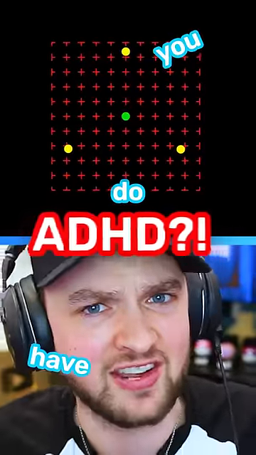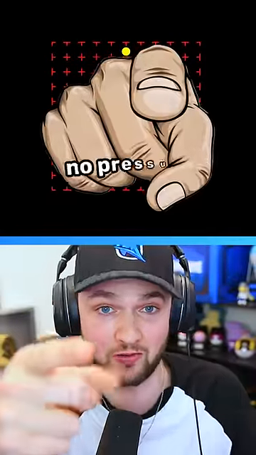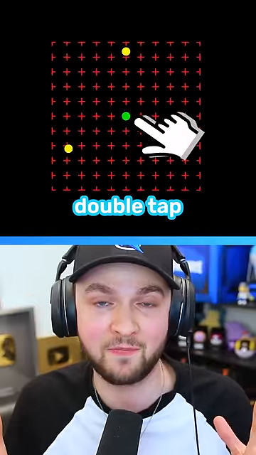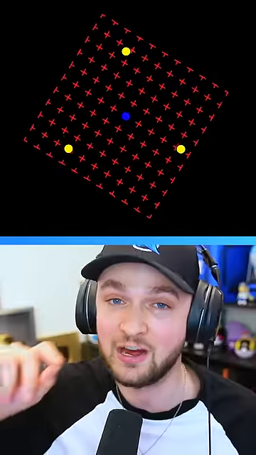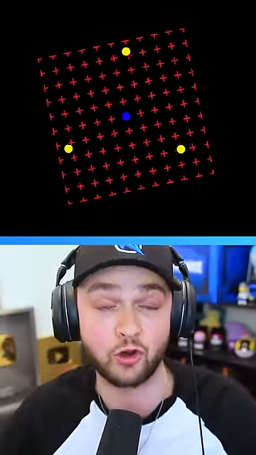Do you have ADHD? This test will see how well you can focus. To start, simply double tap that green dot above me and the test will begin. As you stare at the flashing green and blue dot, the yellow dots around it will slowly start disappearing. But if you look away, the yellow dots will reappear.